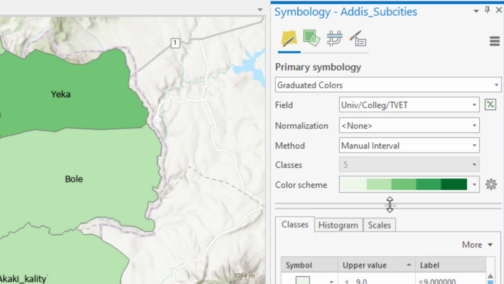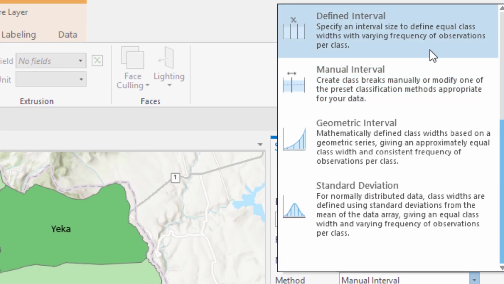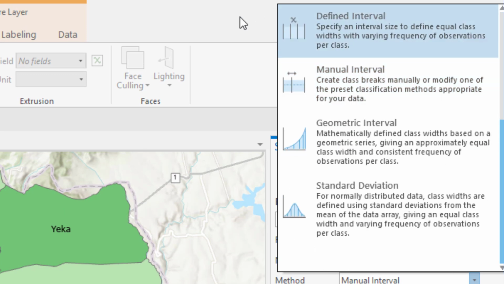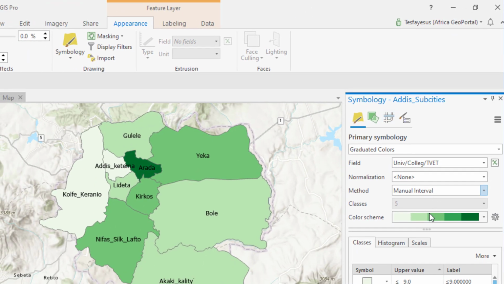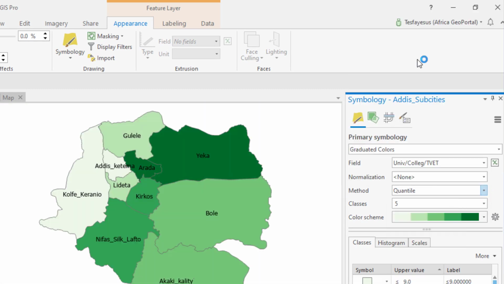The links to the videos on the discussion of the different classification methods are also provided in the description below. I advise you to watch them. But for now, let's change it back to quantile for our purposes. Now close the symbology pane.